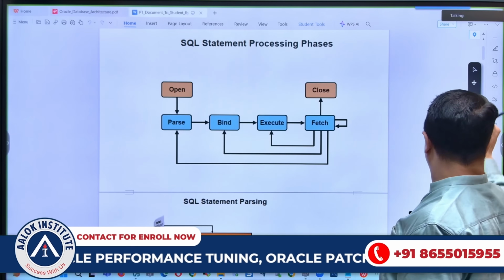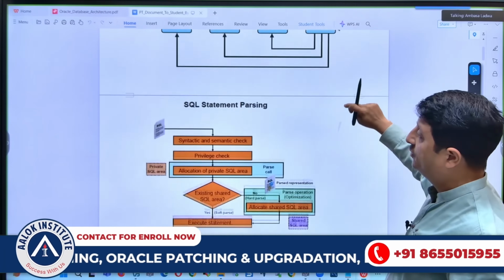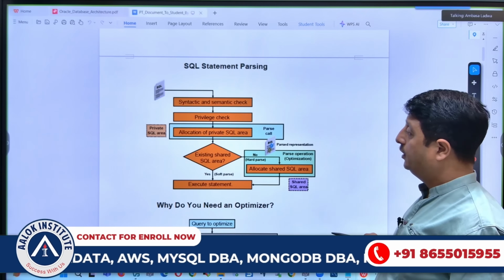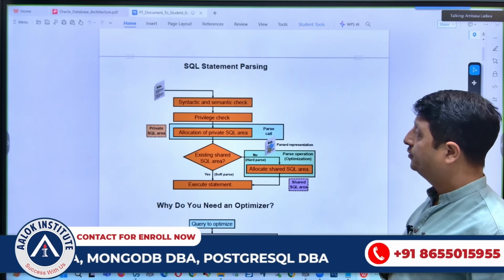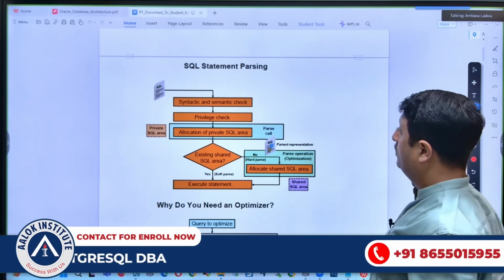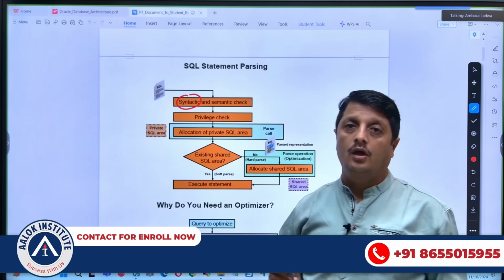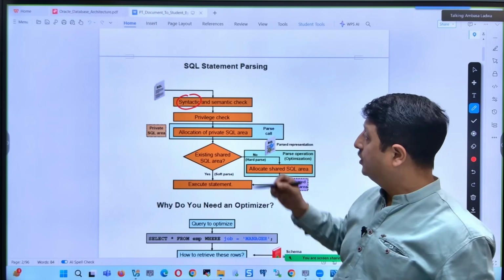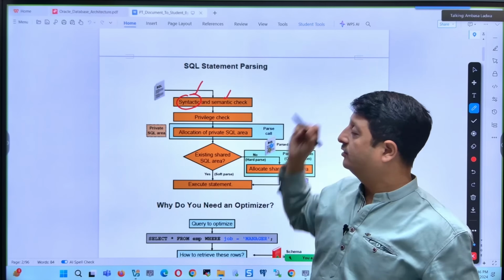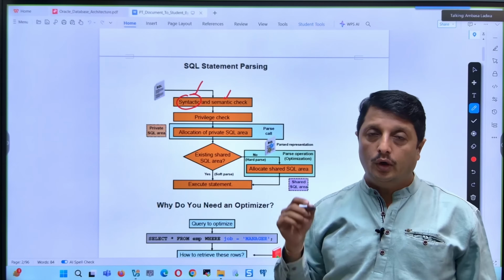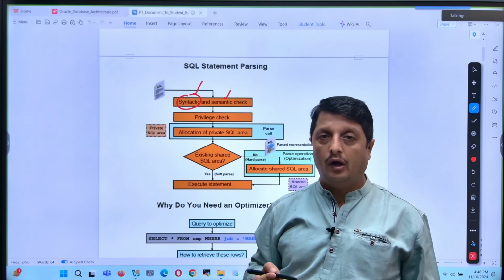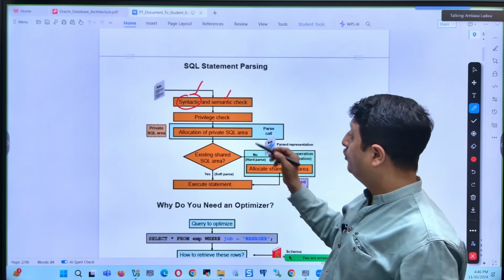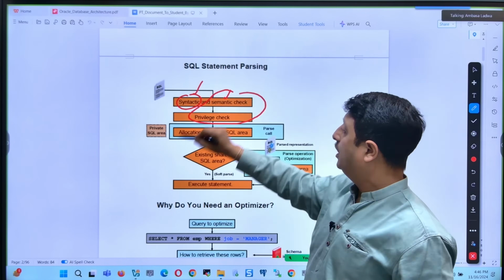Let's take this as an example. Let's scroll up. What we are discussing is the SQL statement phases. What is it supposed to perform internally? First it does syntactic checks: is the statement okay, or is there any problem with the statement? If that is fine, then we go for semantic checks. The semantic check asks: does the table exist? Do you have the privilege? Do you have the dependencies? All these are semantic checks and privilege checks.